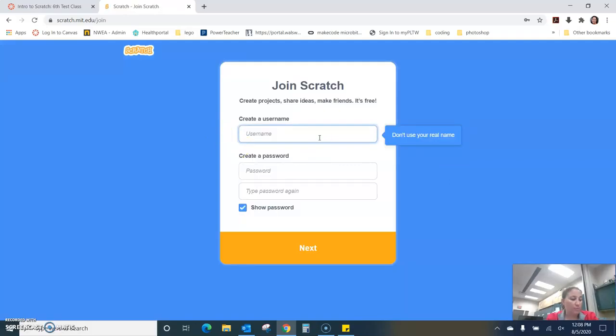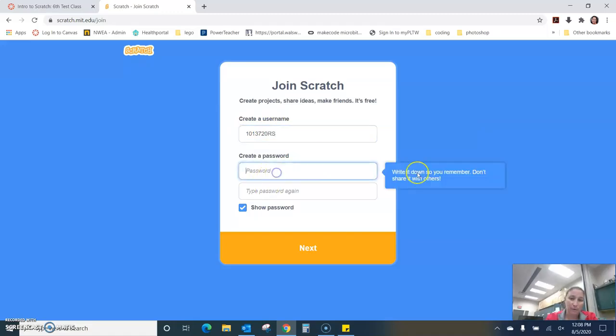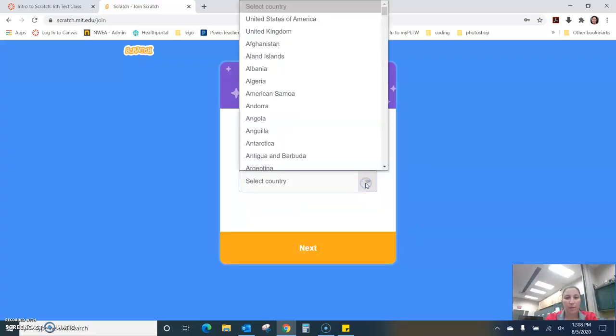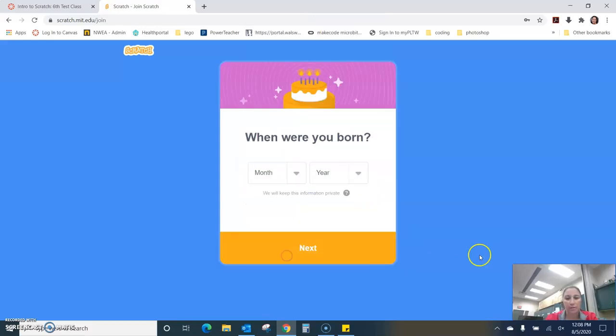For your username, we're going to create one that uses a student ID number, and it says username taken, try another. So what I'm going to do is use that same ID number and put the student's initials at the end. Then for the password, we're going to use the locker combination, just like you would to log into your computer. Then we type it again and hit next. We pick our country, which should be the top one on the list.